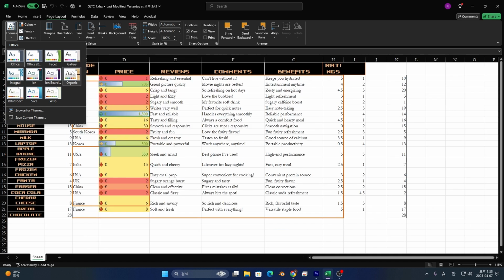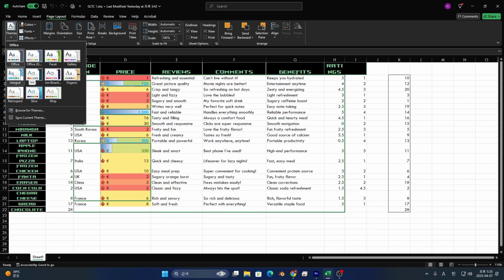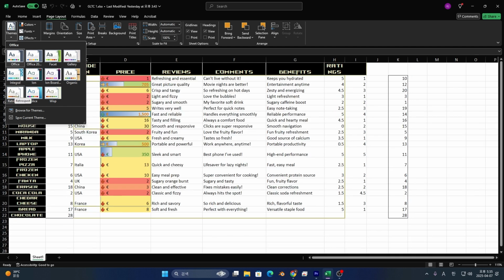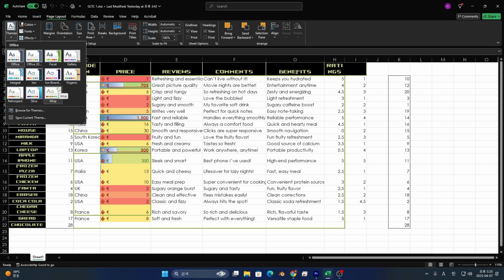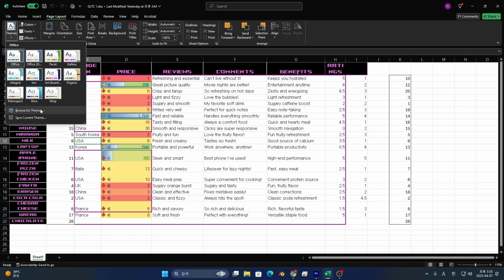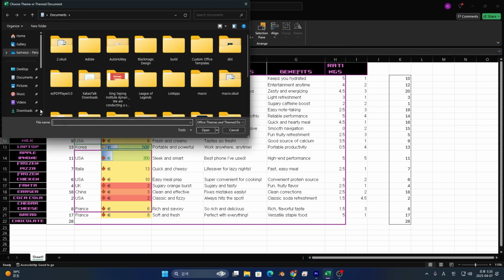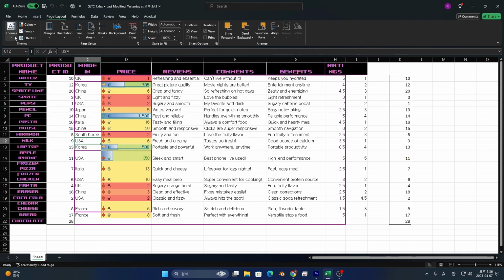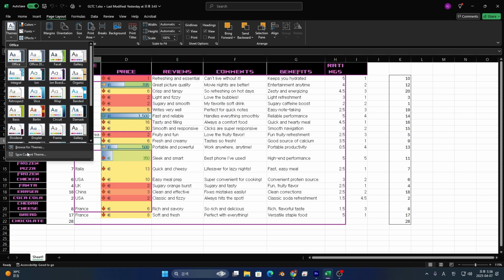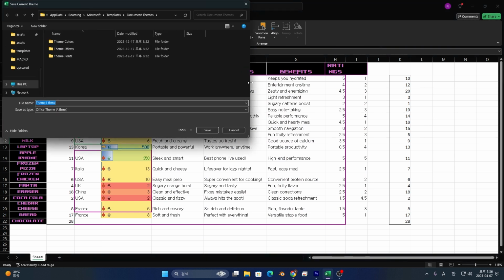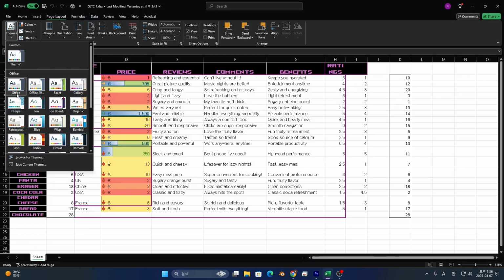Facet, Gallery, Organic, Ion Boardroom, Ion, Integral, Retrospect, Slice, and Wisp. You can find the one you like, and you can also press Browse for Themes to import a theme you've installed. And you can press Save Current Theme to save your current theme as a new theme. I'll just save this, and now you will see that there's a custom theme and there's Theme 1.